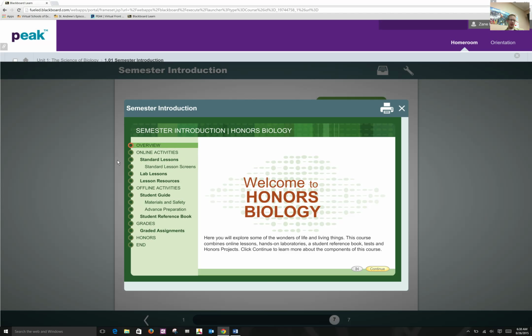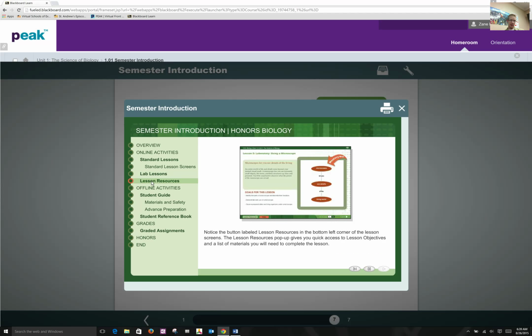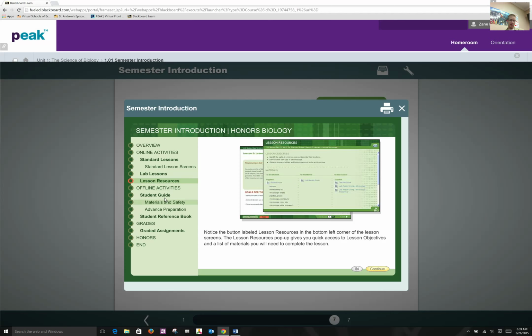But you're going to have some online activities, which are like the lessons that we're going through right now, where you click the arrows and proceed through the slides. You're going to have maybe some labs, maybe if it's a science class. You're going to have some resources for the lessons, okay? And that's going to be found on the lesson page. So those are the online activities associated with this class. So when you log on, make sure you view this semester introduction and see exactly what types of online activities are going to be required of you.